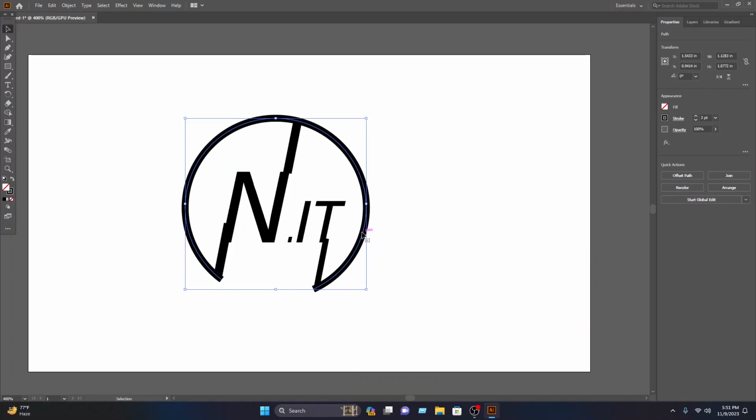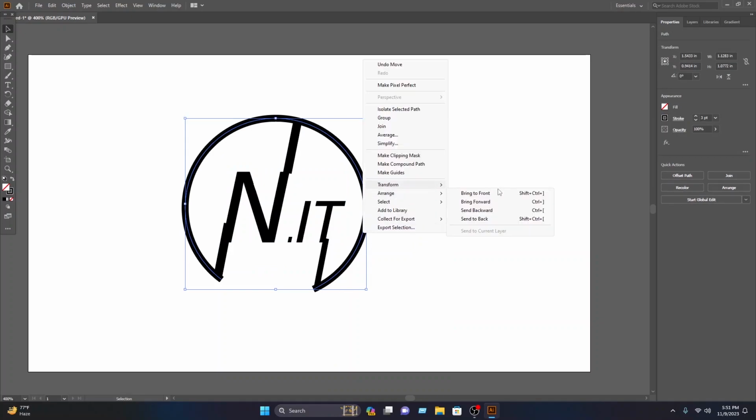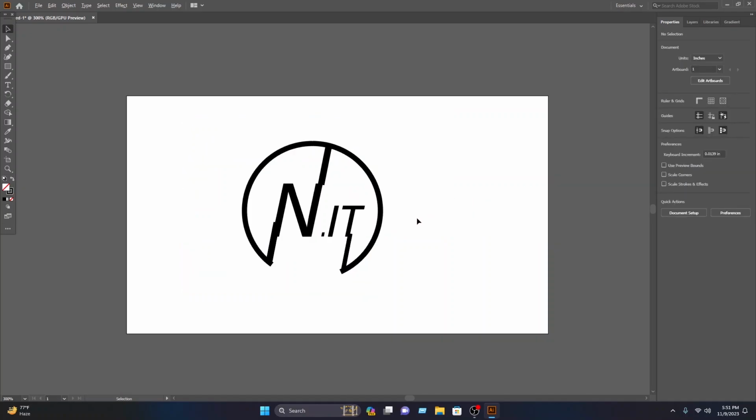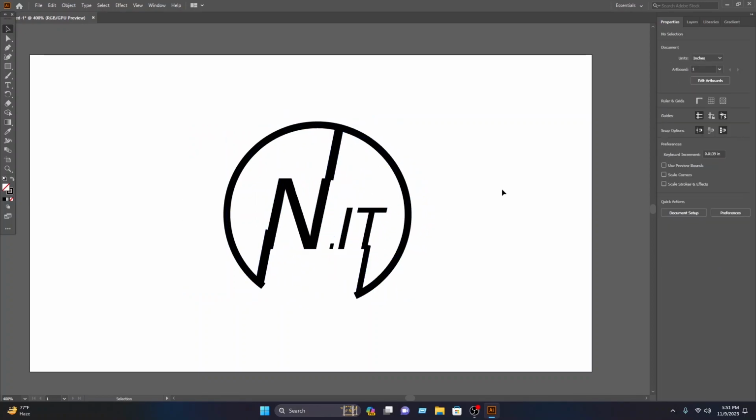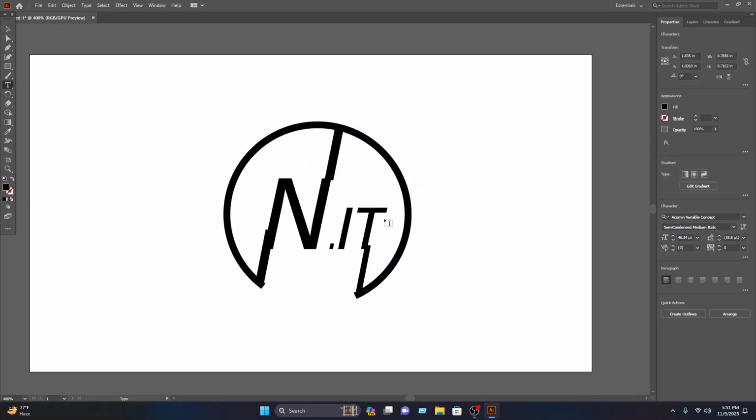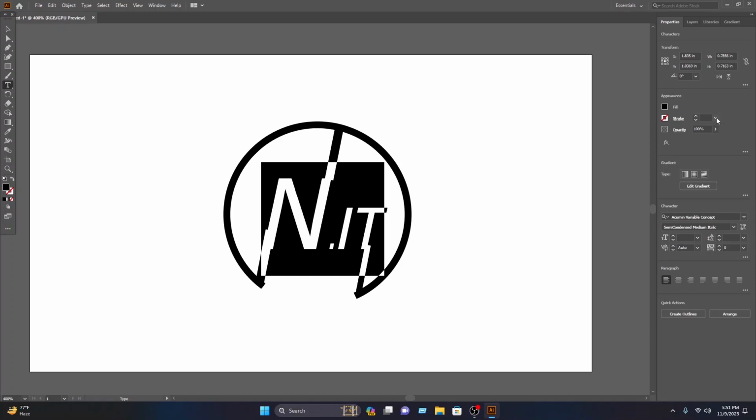Then select this, then right click on this, then click on the arrange, then click on the bring to front. Then select these layers and drag these layers in here. After that, select these layers. Then click on the stroke. Then increase the size of the stroke.